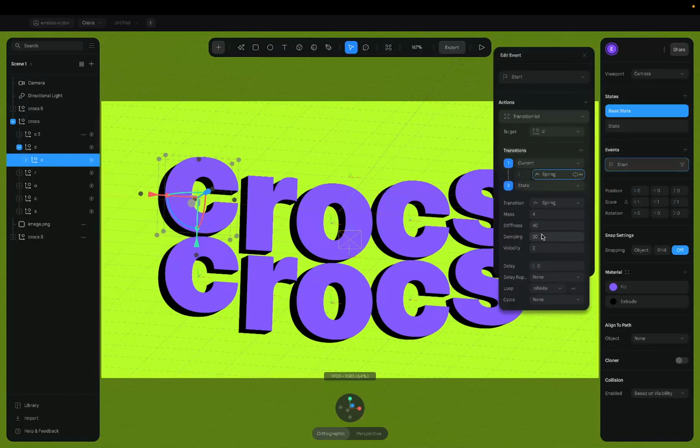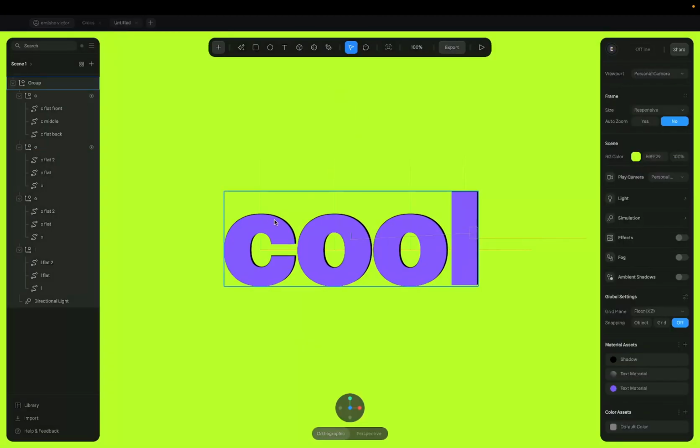So 4, 40, 22. Okay. So mass is 4, stiffness 40, damping 20, velocity 2. Okay. Let's just go 4, 40, 22. Yep. So click on the C.